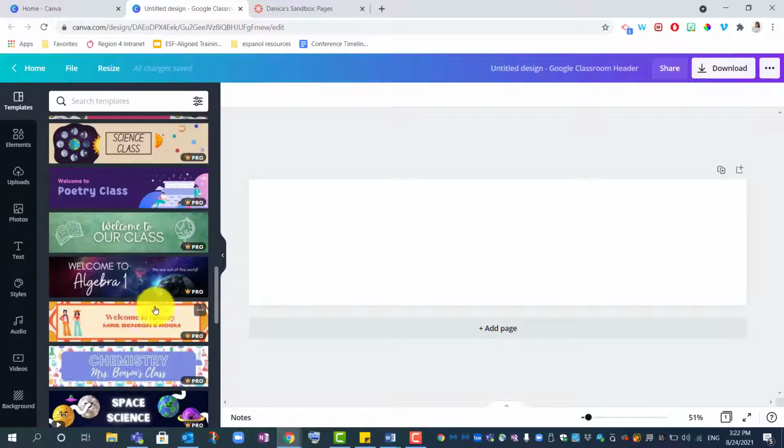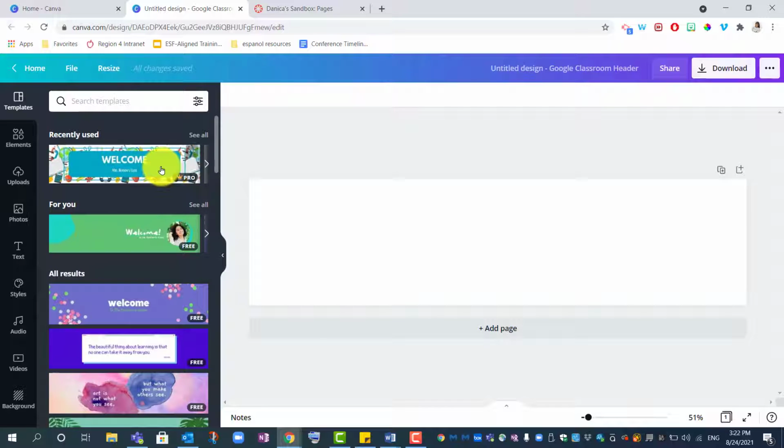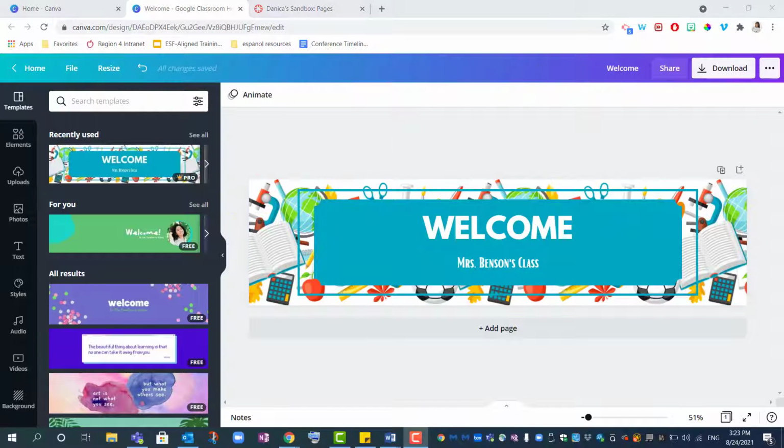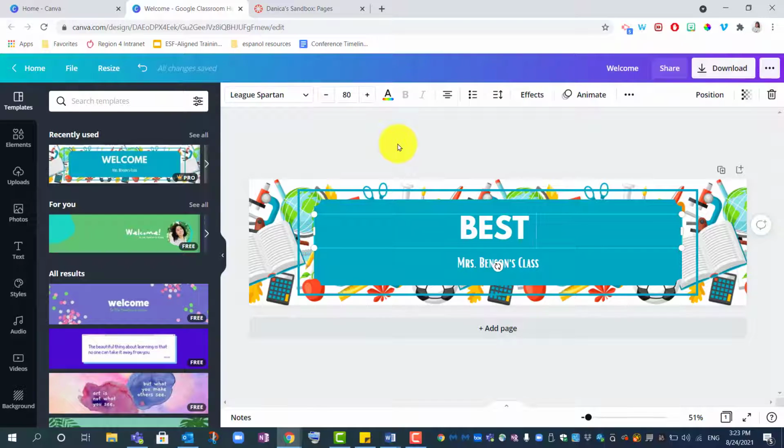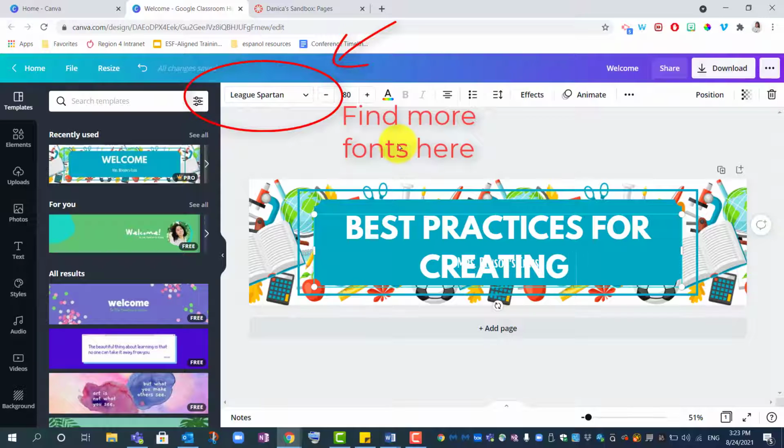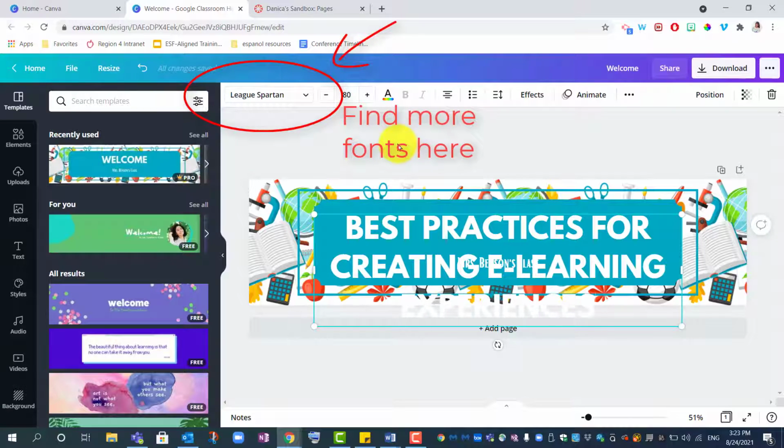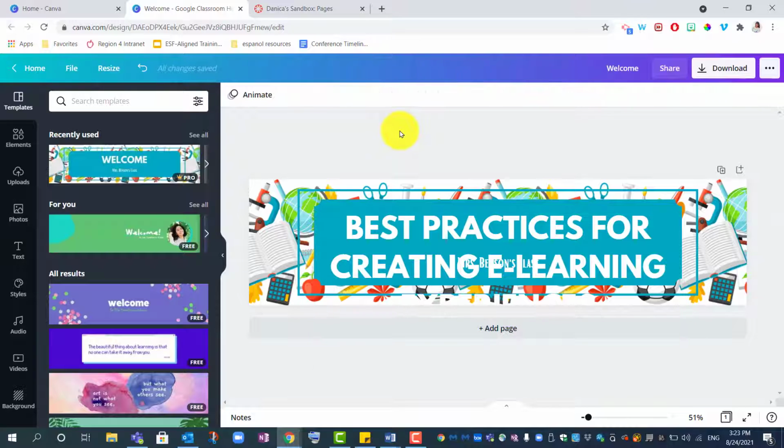Or I was looking earlier and I found that I liked this particular template. It's super simple. We can swap out the text just by clicking on it and typing in our own text. Let's say the name of my course is Best Practices for Creating E-Learning Experiences.